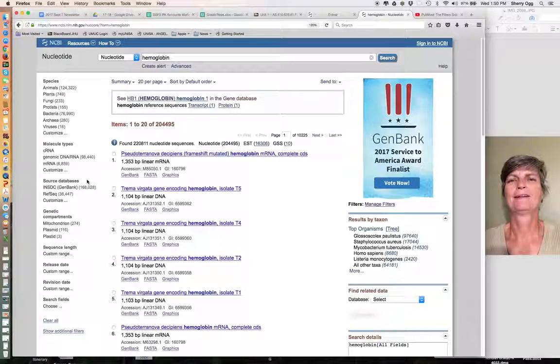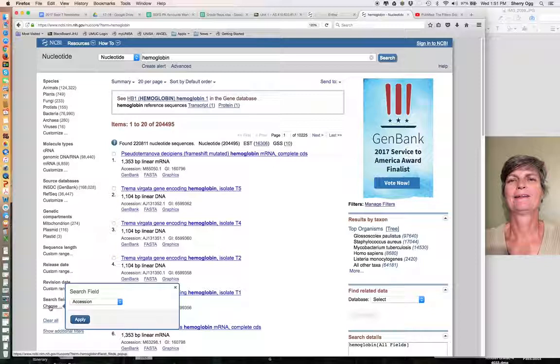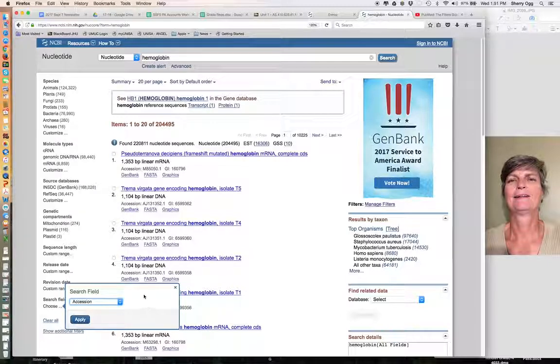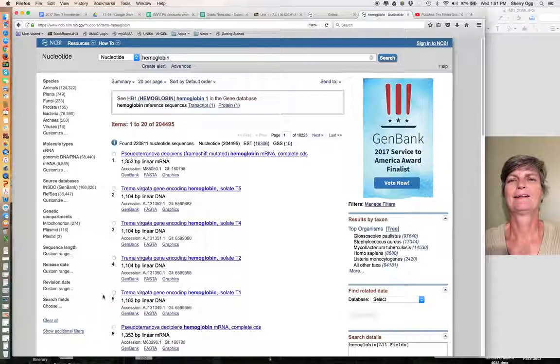Going down the list here, we have source databases, genetic compartments, sequence length, release date for when the sequence is released, revision dates if you want to narrow that down, and we also have other search fields that we can choose from. Just to give you an idea of what these are, if you click on choose, you'll see the search field box, and if you click on the drop-down menu, you can select any one of these search fields. Then to close that, you just click on the X.